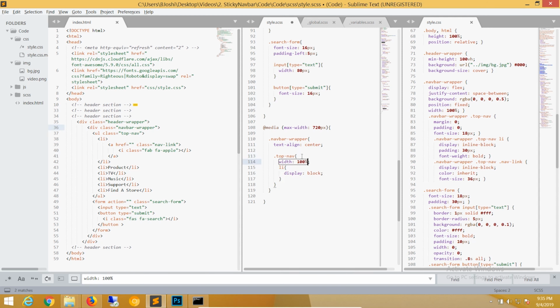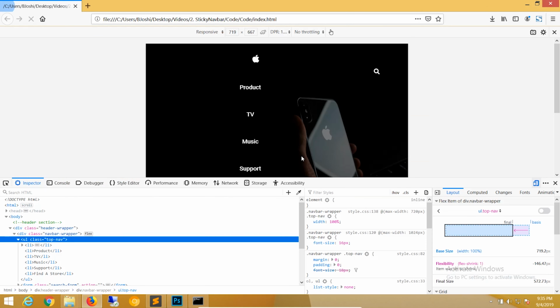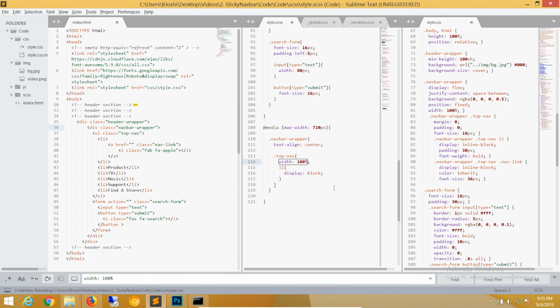Why do I want it like that? I don't want it to be display flex. Now I don't want our search form to show up in this, so I'm going to give it a display none.